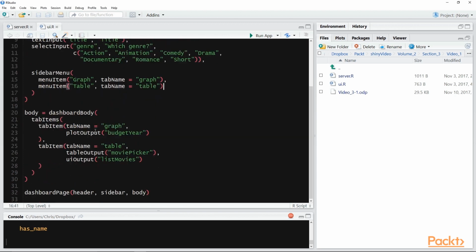The body is now set up, with tab items wrapping individual tab item functions. Tab names are given from the names we already set up in the sidebar. You can see graph here and table here, referring to the tab names already set up within the sidebar. We then give the relevant output within each tab item. As you can see, we just have the graph in the first tab and the table and the movie picker control in the second tab. Having defined our header, sidebar and body, we now use dashboard page to put them all together, just like this.